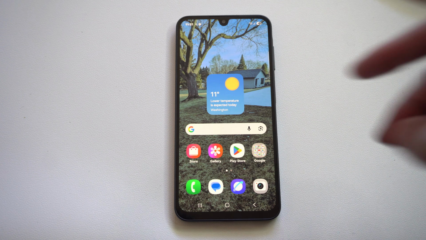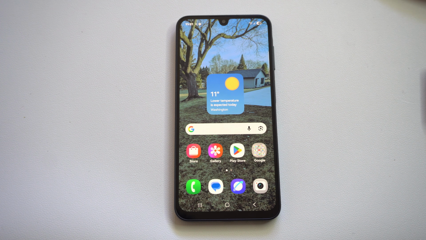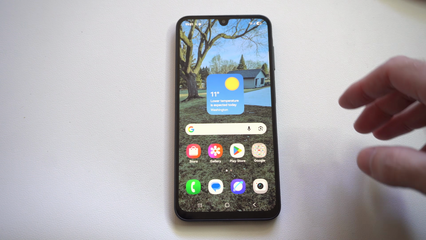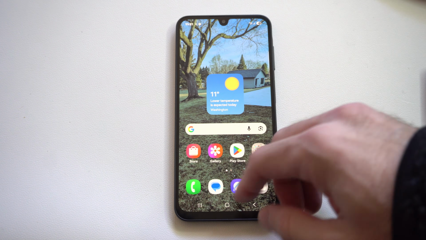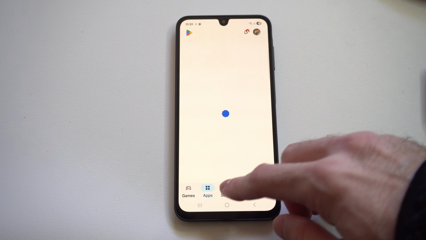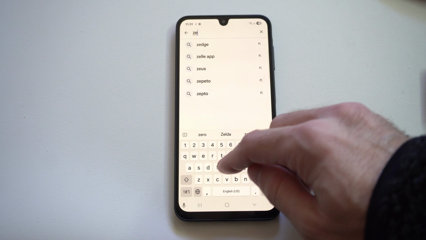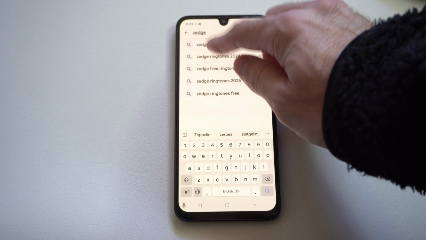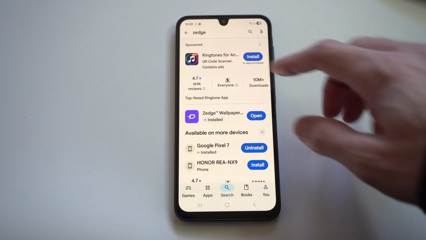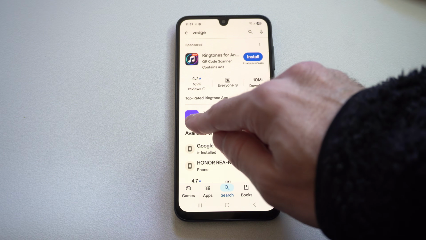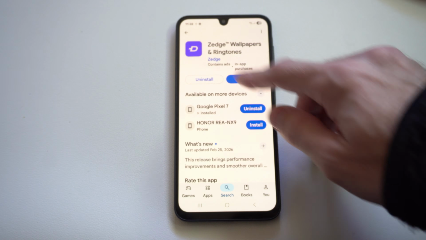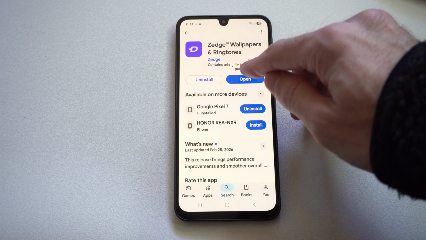Today in this video, I'm going to show you how to set a song as a ringtone on your Android phone. So what you can do is just go over to the Google Play Store and go to search and type in something called Zedge, Z-E-D-G-E. And this is Zedge, and this is great for ringtones. So let's go to this one down here, Zedge Wallpapers Ringtones, and open this up.